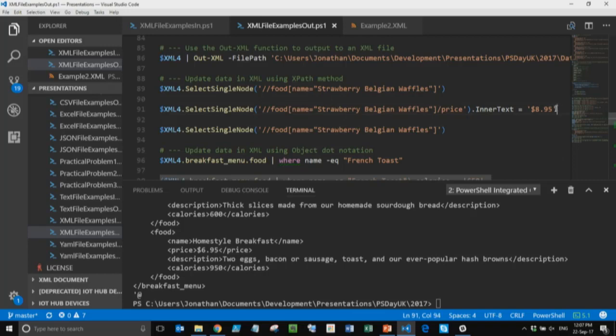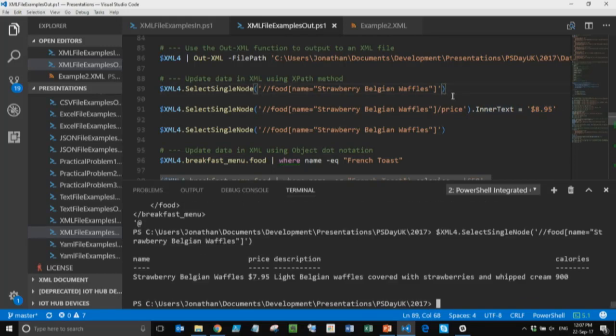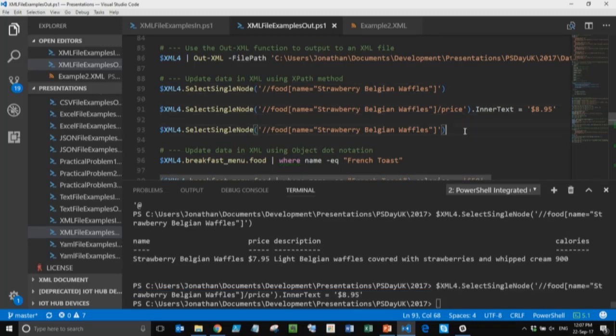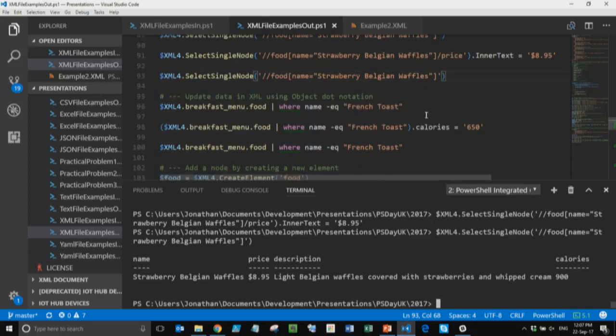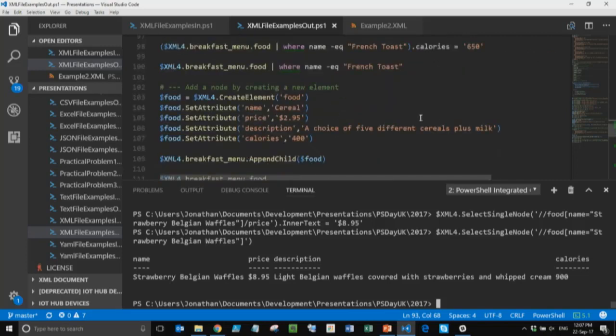If we need to change the data before we're exporting it into a file, again, you can use the XPath method and then set a property here. So if I pick this particular one, Belgian Waffles, the price is $7.95. I can change it like this to $8.95, and that's how you can manipulate the data. You can also do the same thing with that dot notation. So filter down and find what you're looking to change, and then just set it to be equal to something else.